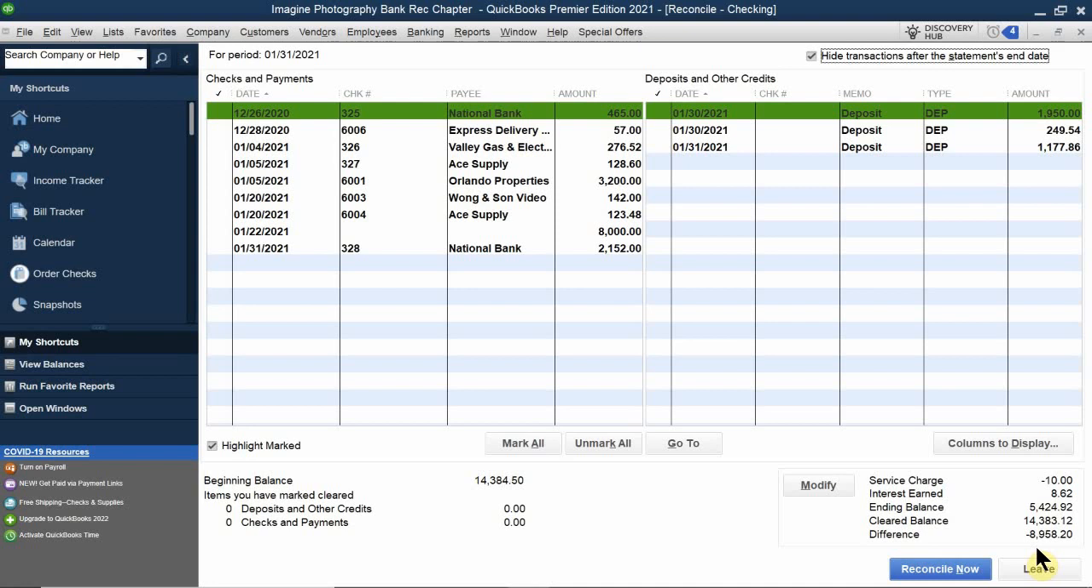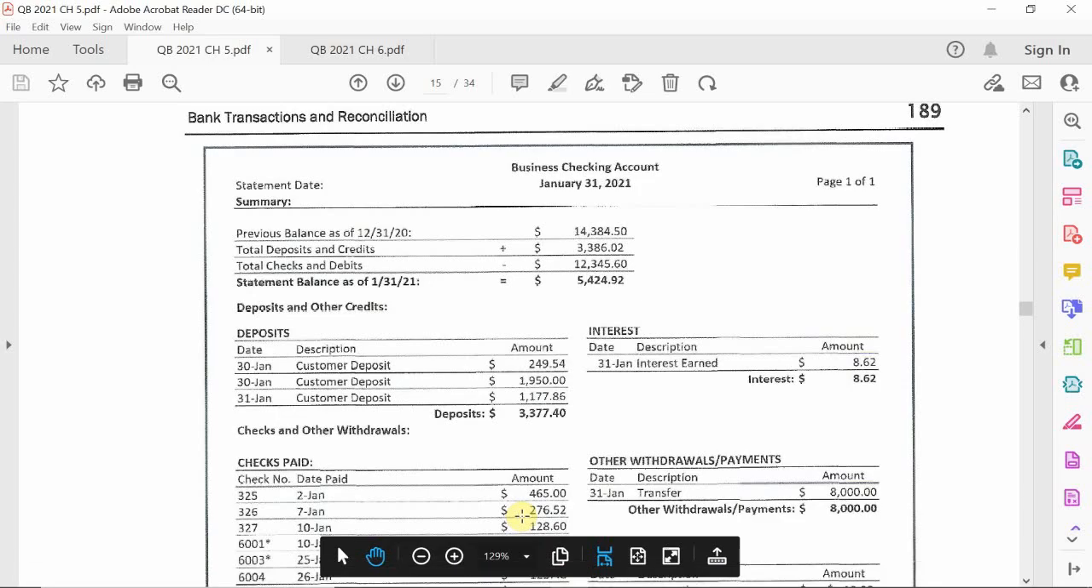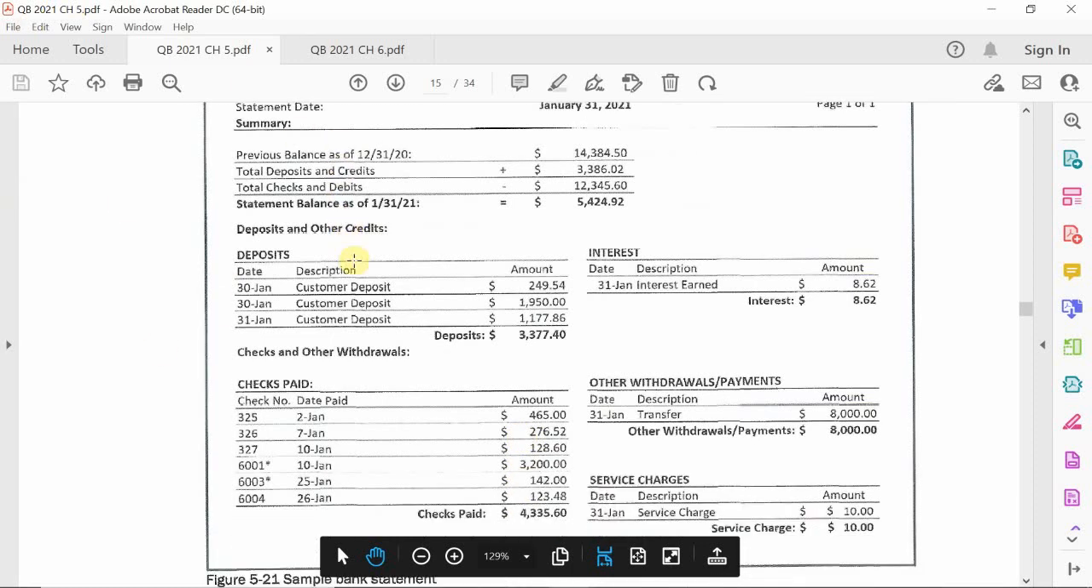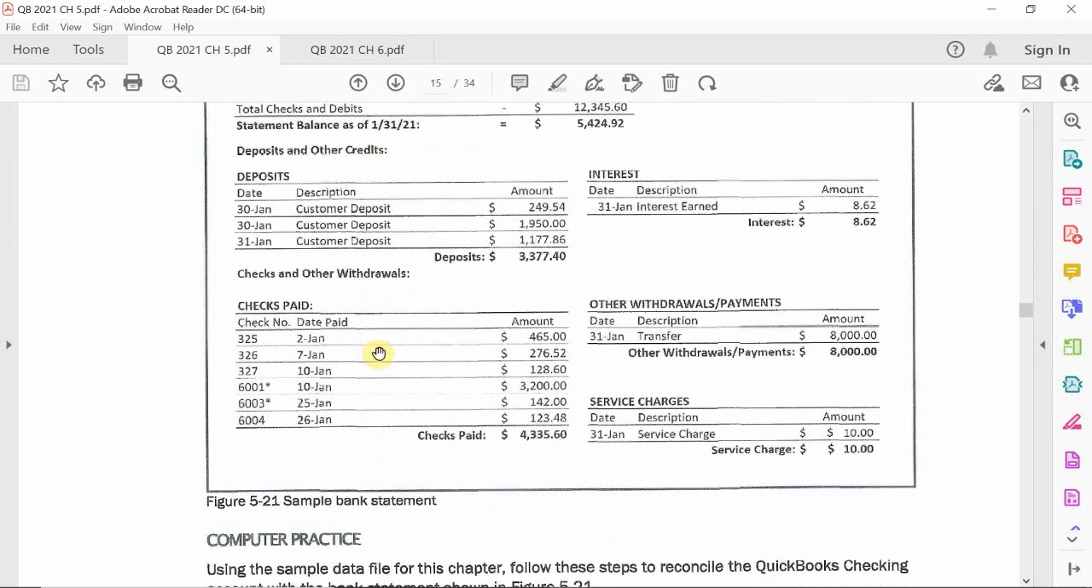Okay? So I'm going to take my bank statement and I'm going to compare. So right here are all the checks that you wrote. Over here are all the deposits that you've made. Okay? So let's see what I did. So this is how you're going to compare your transactions. You're going to start off with all the checks that have cleared. Okay?